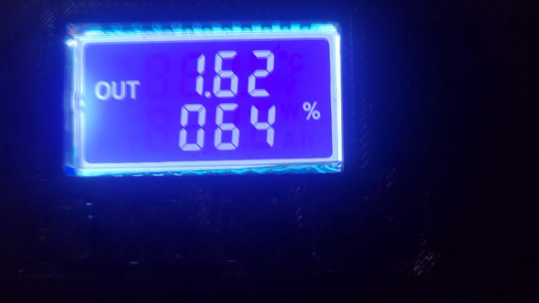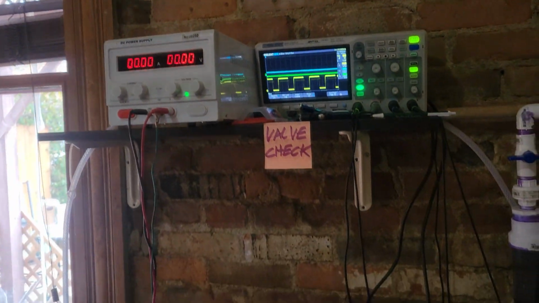Something to do here a little further. I'm at 1.62 kilohertz, 64% duty cycle. See what we can do. This is Stan's Revenge.